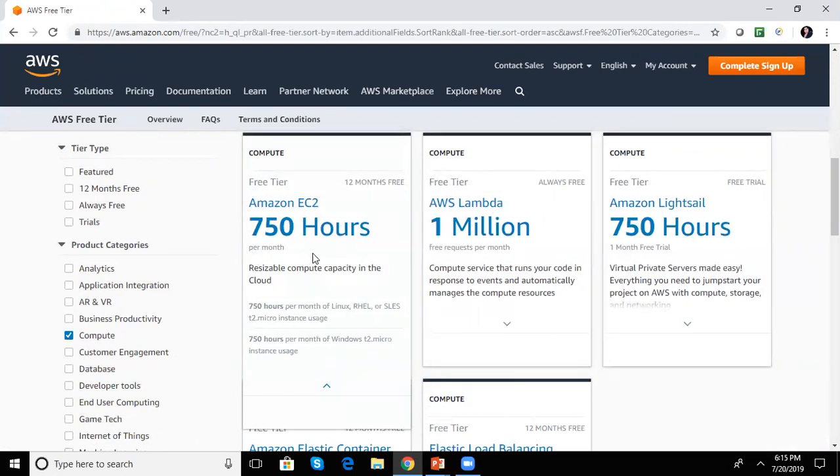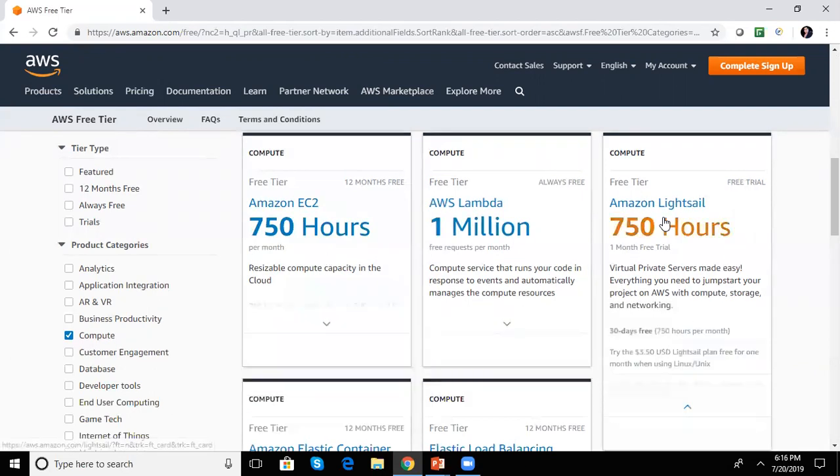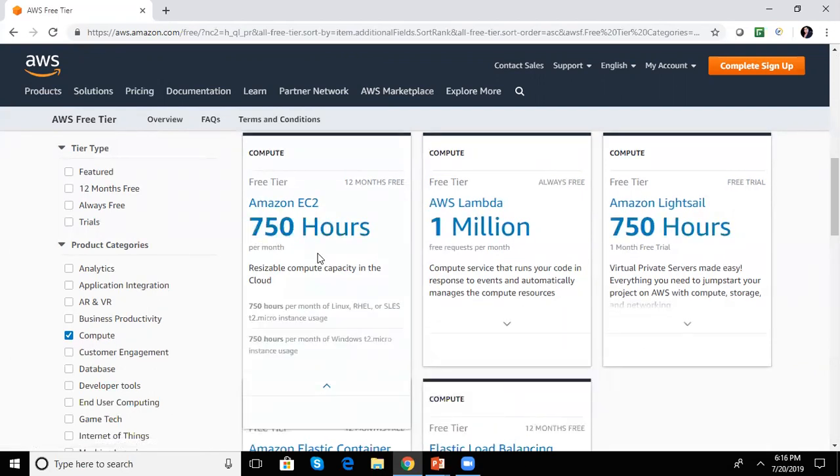This 750 hours is more than sufficient. What you need to do is create one EC2 instance, and whenever you want to use that instance, just launch and start it and use it. Once you have done your exercise, just stop the instance. In this way you can use it throughout the month. If your usage is below 750 hours, then it will not charge anything.